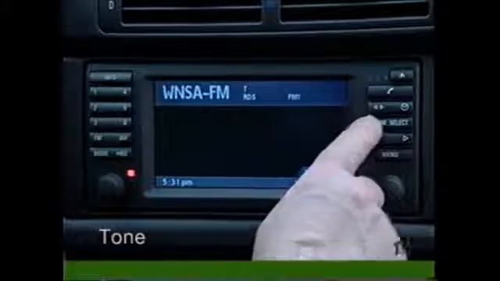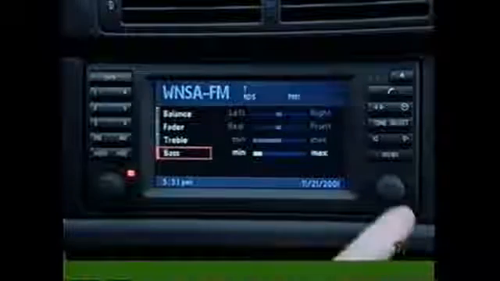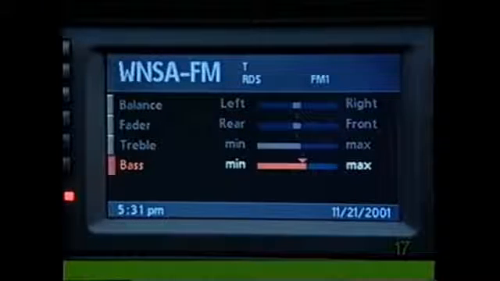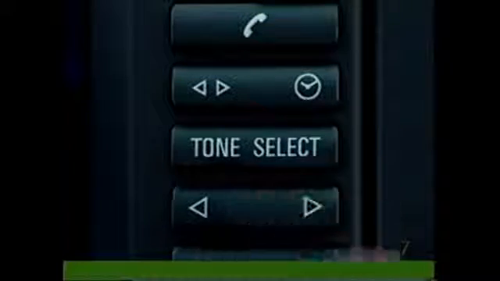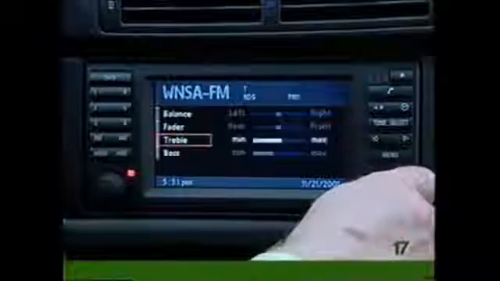Press the tone button to access the bass, treble, fader, and balance. Press the control knob to select one. Alter each setting by pressing the arrow switch or turning the control knob. Press to confirm. Then, either press tone again or turn the knob to move to the next setting.